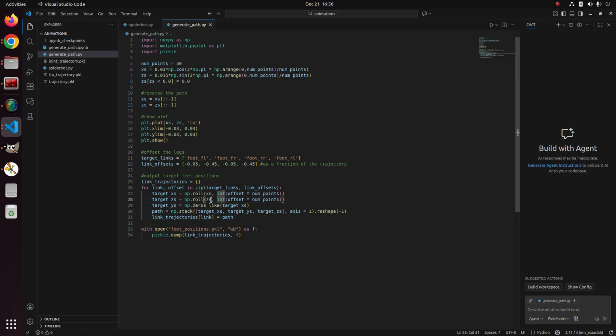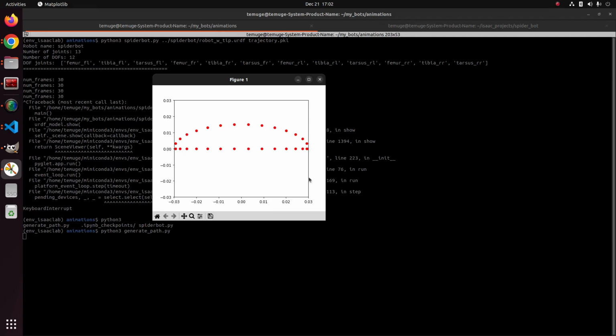So again, I'm just taking the generated X and Z values. The Y value doesn't move, so it's all zeros, and I'm simply rolling this trajectory path by the offset values, and I just stack it up and output it as a trajectory path like this. So now we have the target feet position for all 4 legs, but these are leg positions and not joint angles. What we want are the joint angles that make the robot feet go to these points itself.